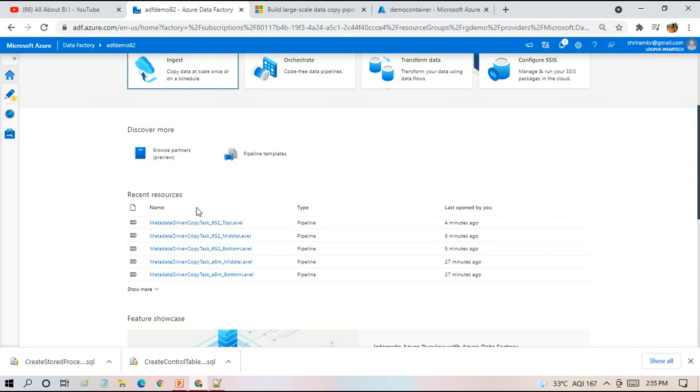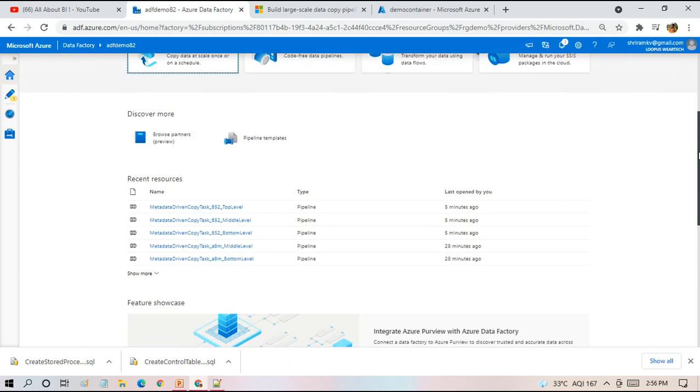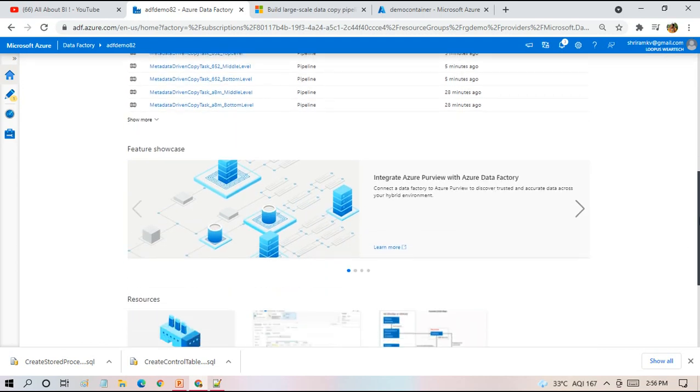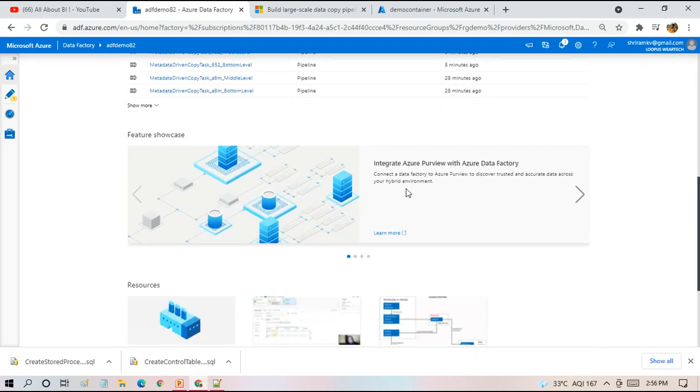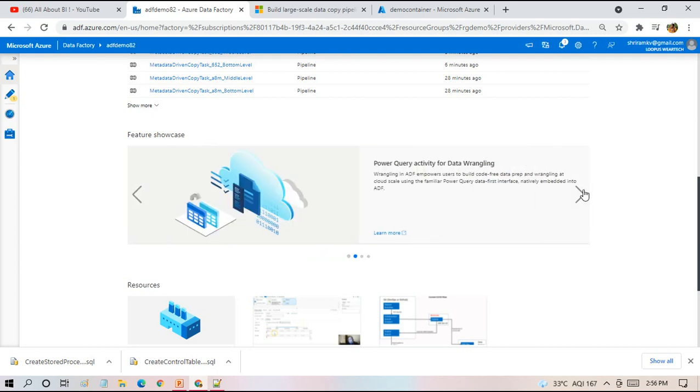And recent resources: whichever pipelines we have recently used are all listed here. So it is a very useful one. We can land on the home page and click on the resource to directly reach that particular pipeline, just like we have in Visual Studio. And then we have the features showcase, in the sense of what features we can explore more. For example, we can integrate Azure Purview with Azure Data Factory. Like that, you will have lots of features being showcased here.